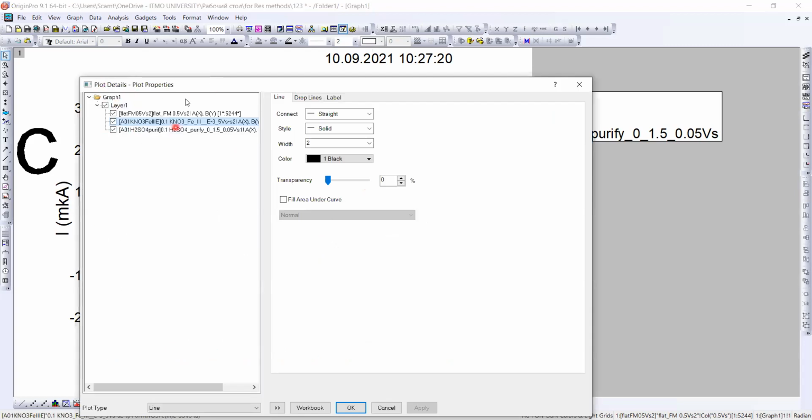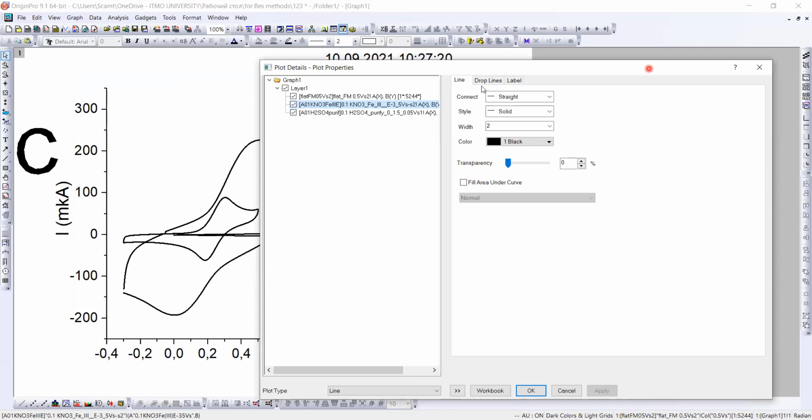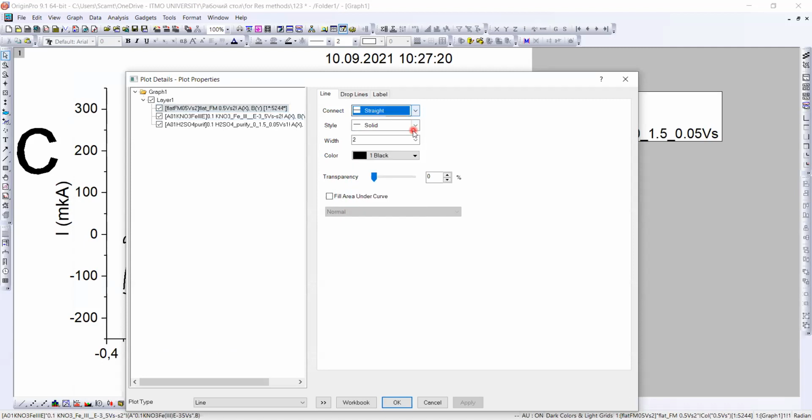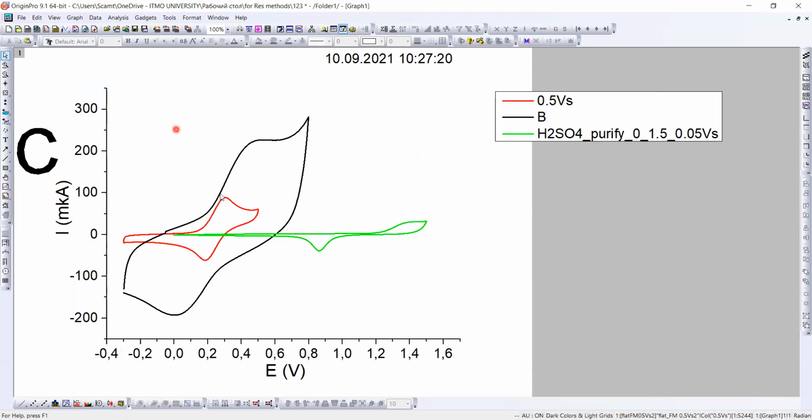Here is the plot details. If you double click on the plot, you can use this window. We can find how to change every plot for the connection, style, thickness, and color. Let's change the color. So you can see here the 3 different colors.